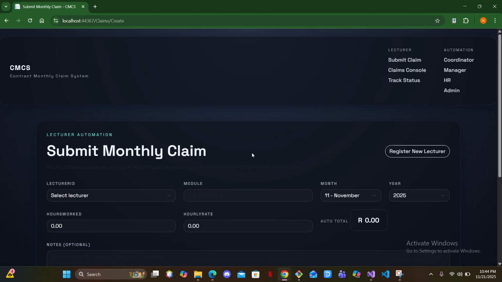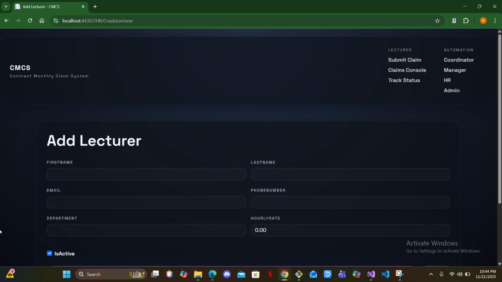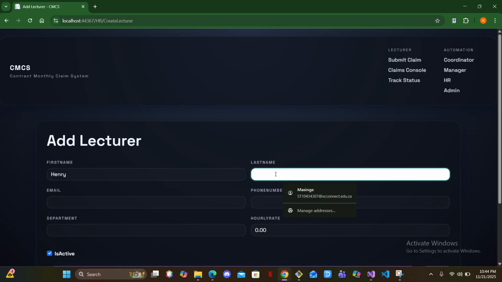So we are now directed to the claims. We were actually able to create a claim for a lecturer. So what we're going to do is add an actual lecturer, and all of this data gets stored into our actual built-in database. So first name will go, Henry, right? Henry will be the lecturer's first name, and the last name Zulu.